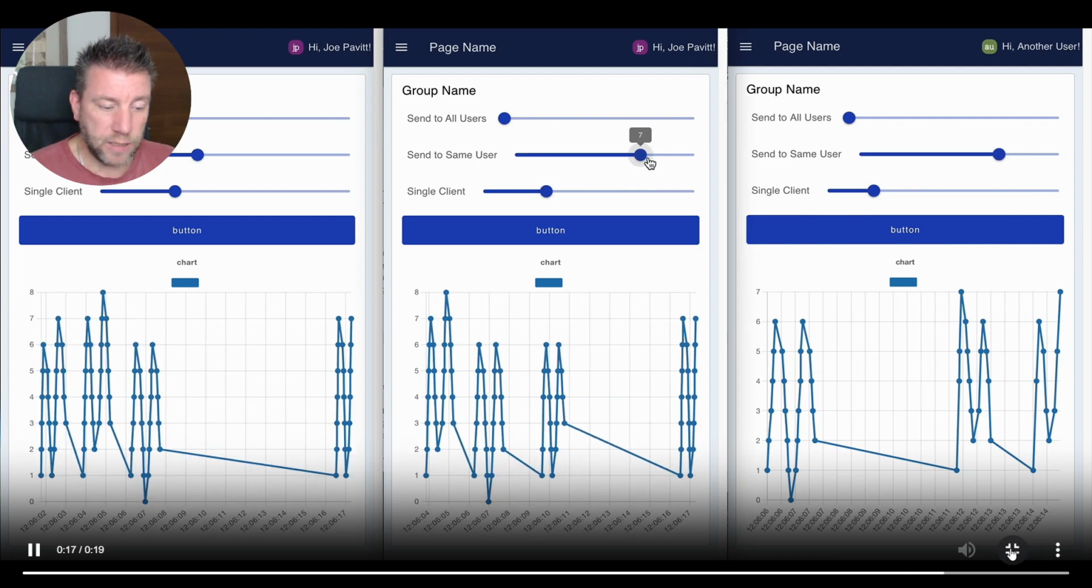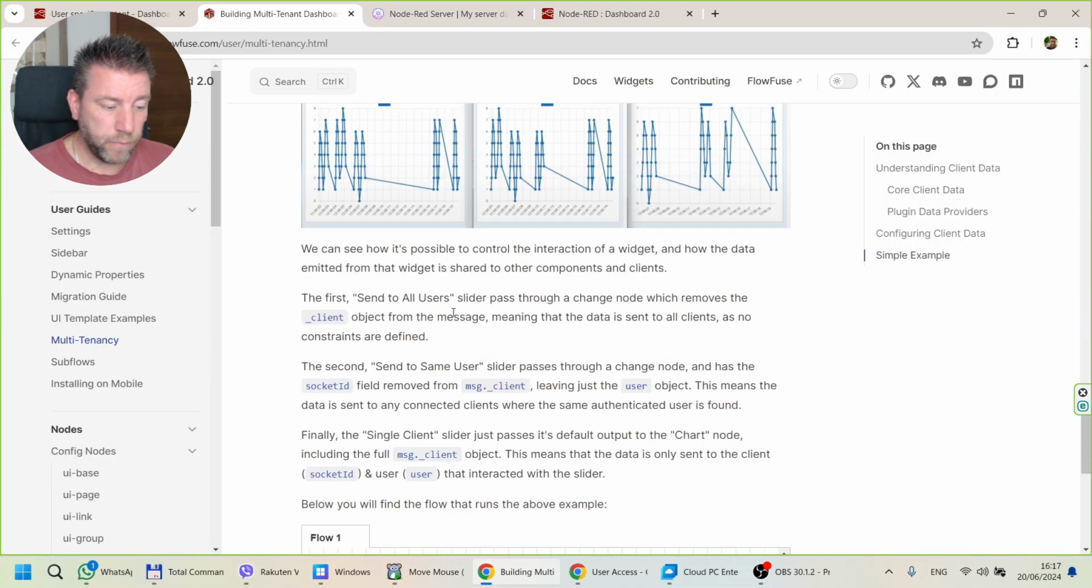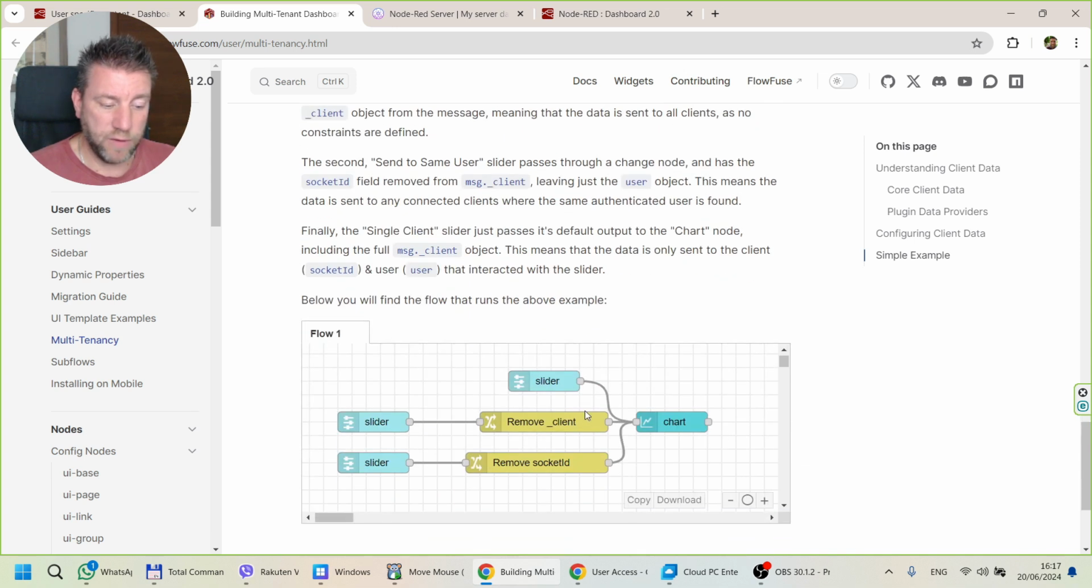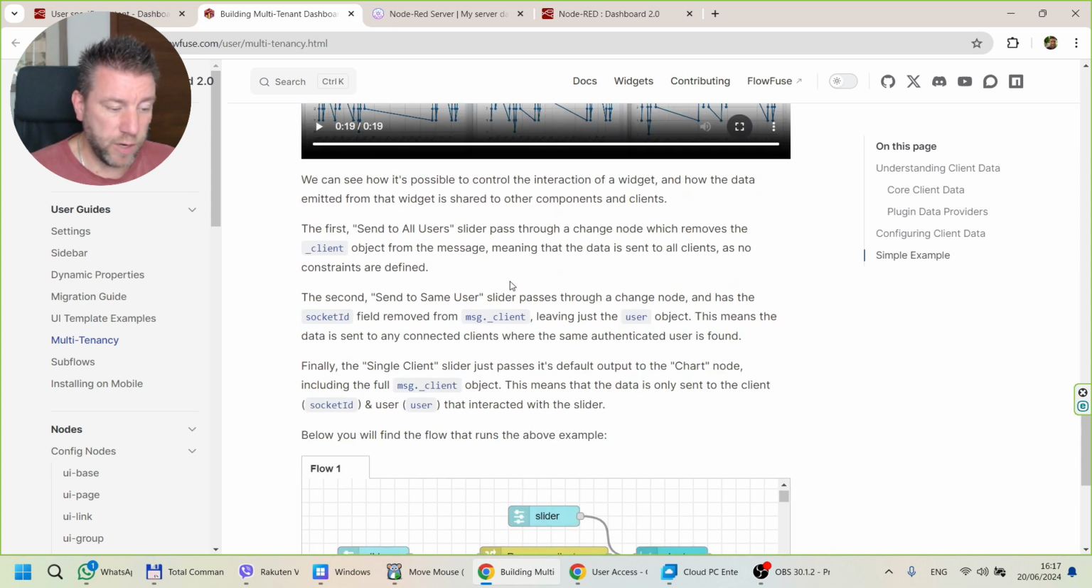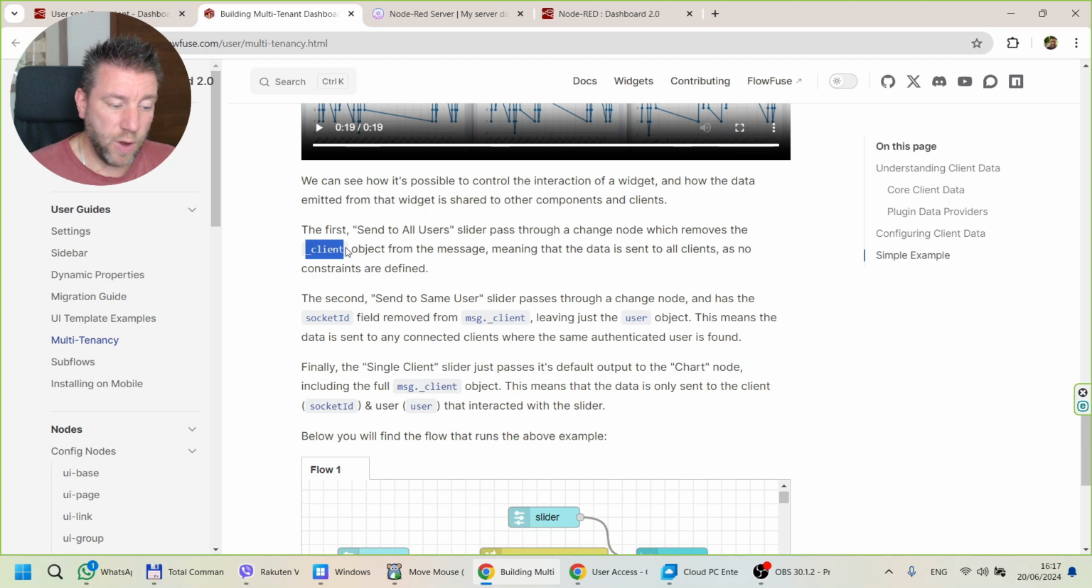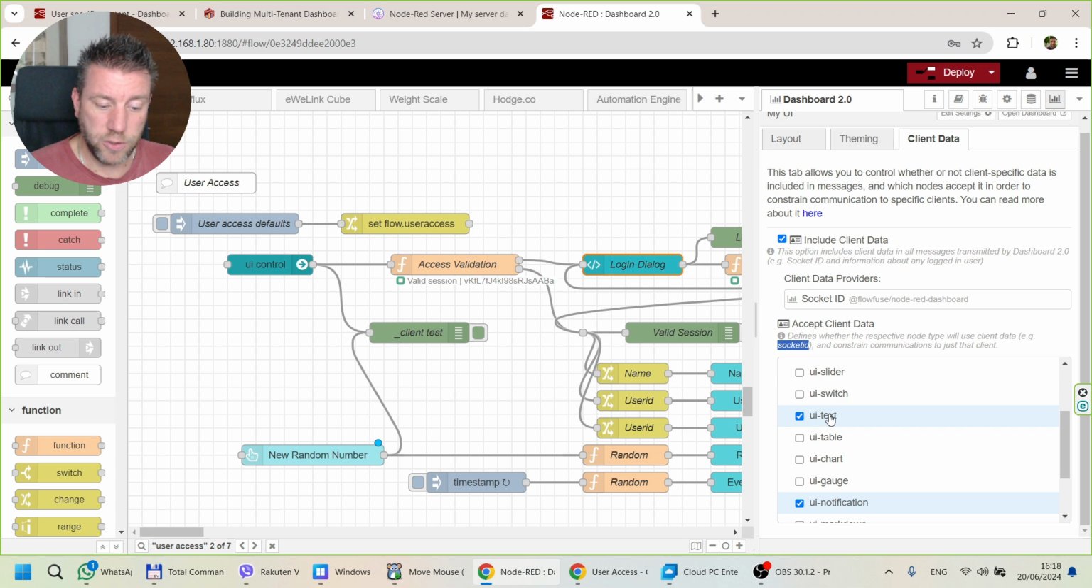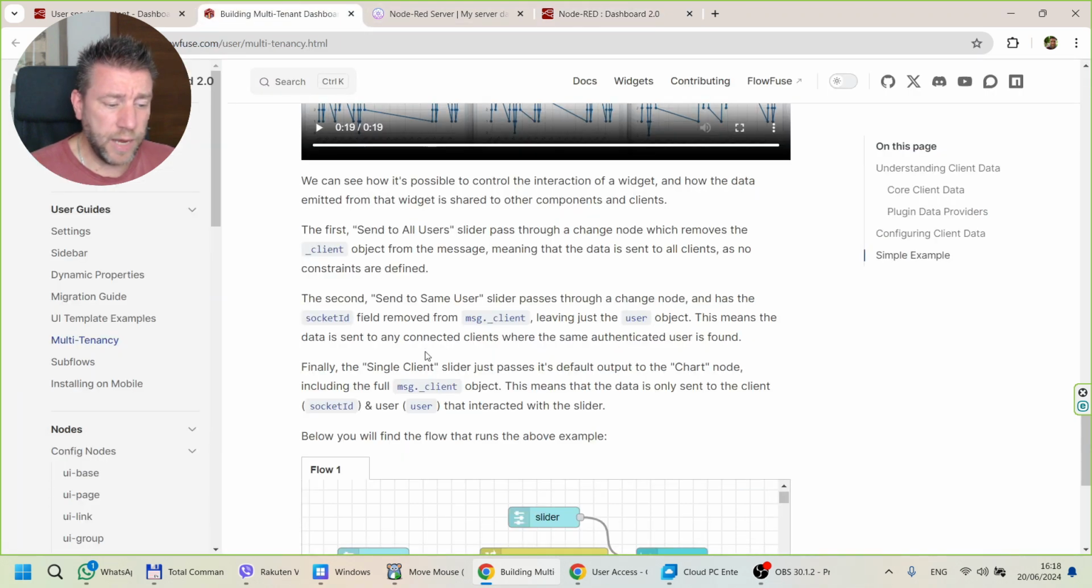And actually the way you control it is very simple. You have the example flow here. It's really whether you have this underscore client maintained in the message or not. So if you have the underscore client and the component should listen to that, meaning that it is turned on here, then only that client is going to show the data. All the other clients will not. And you can also do it on the user level.